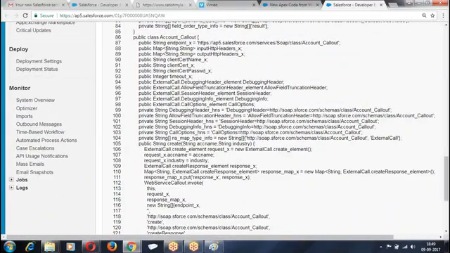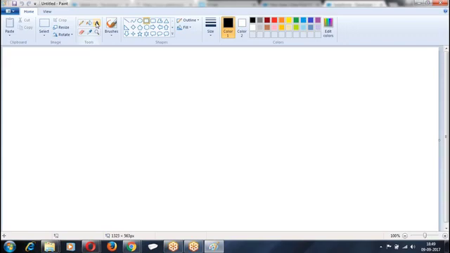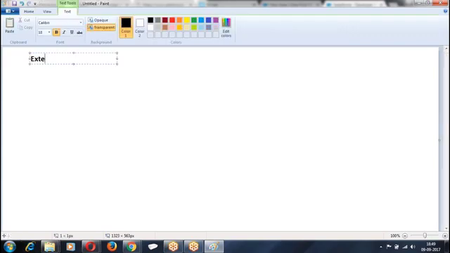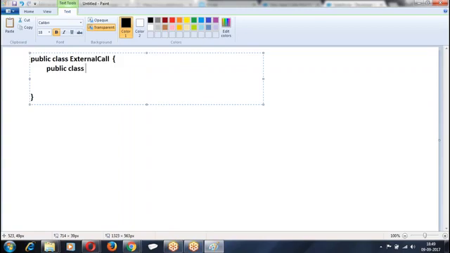Here we are finding input address, output address, certificate name, and we are getting here session header. Look at the format. What is the ExternalCall? It is the name of the class which is created. Public class. The public class we have, public class.